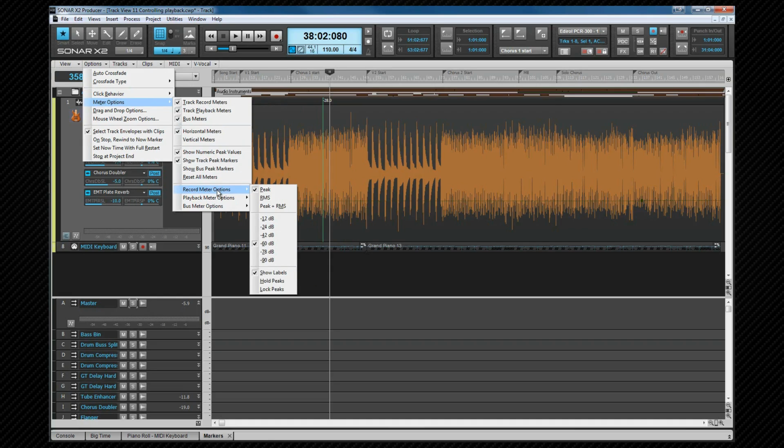We can also choose to hold peaks, and if peaks are held, we can also lock them. This is handy when it comes to recording, and we'll look at that in that section. Options for pre or post fader can be set on playback meters. We can also set the bus meters as pre or post fader or pre-fader and post effects.